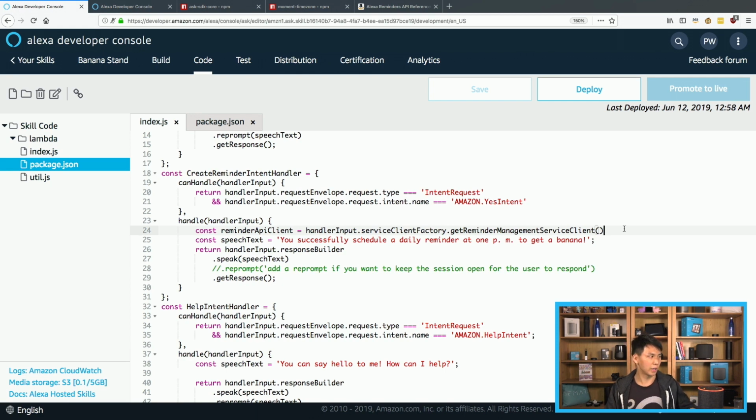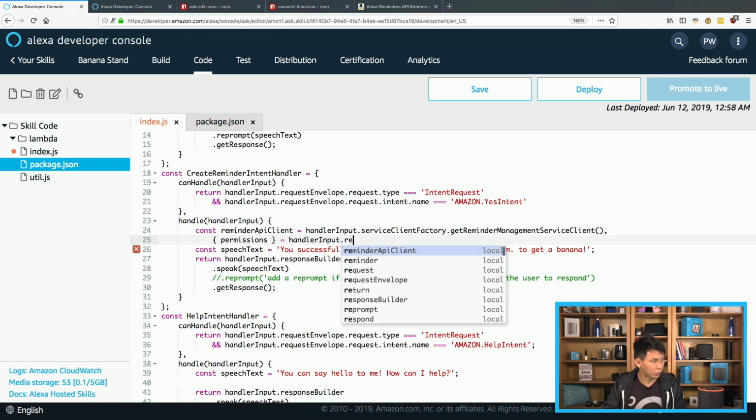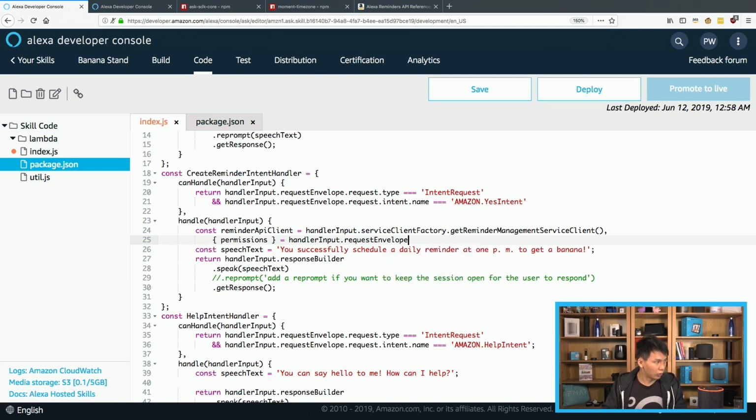So let's go ahead, and first we want to get the permissions object. I'll be using the JavaScript ES6 destructuring syntax to pull out the object and also declare it in one step. And I get it from handler input dot requestEnvelope dot context dot system dot user.